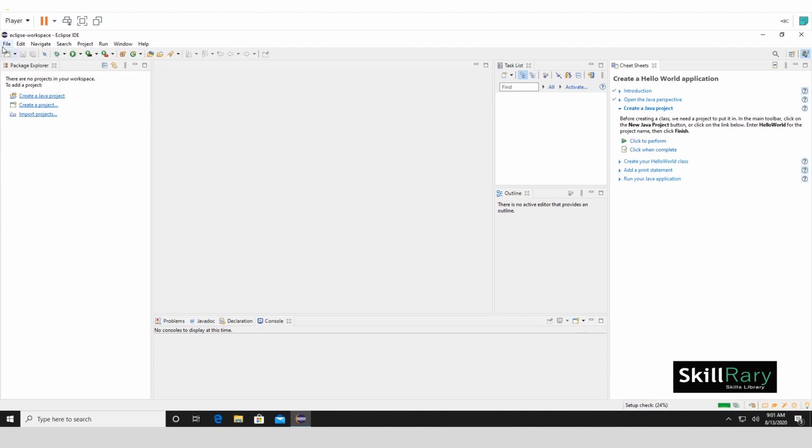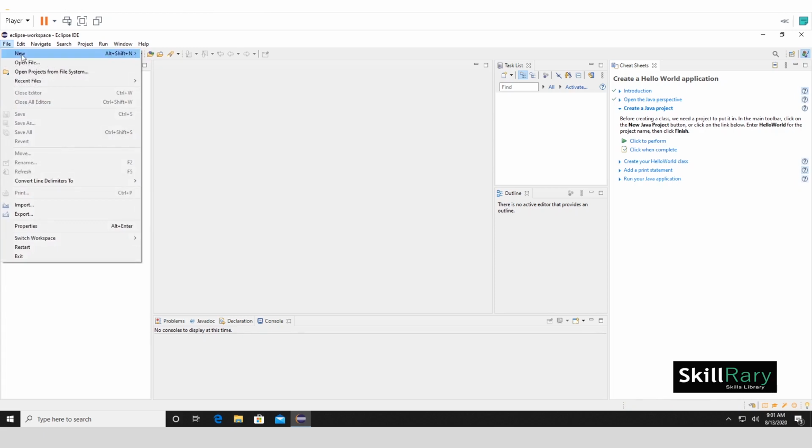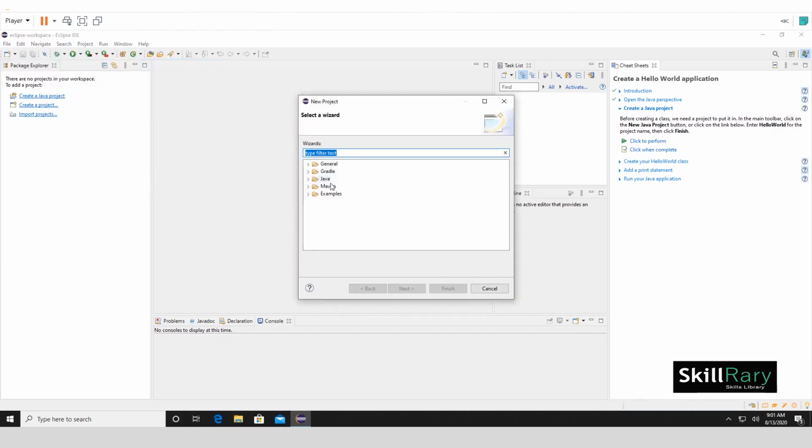To create a Maven project, go to File. Either you can click on create a project here, not the Java project, or you can go to File and then say New Project. Let me click on New Project. If you see here in the list, you see Maven. Let me expand Maven, and under Maven you have Maven Module, Check out Maven Project from SCM, and Maven Project. Our intention is to create a Maven project. So let me select Maven Project and say next.